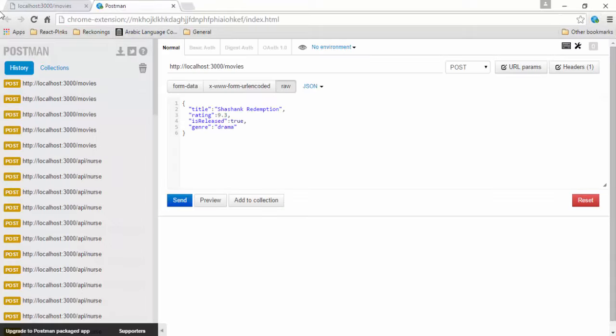So I'm in my web browser. I'm making a GET request to movies. It's returning me an empty array because we don't have any movies. So how would I make a POST request? There is no way that I can make a POST request using this web browser. So I need a Postman client, a RESTful client, so that I can make requests.